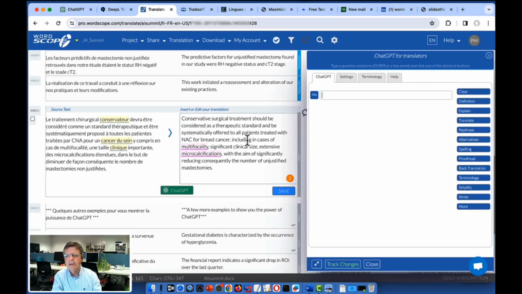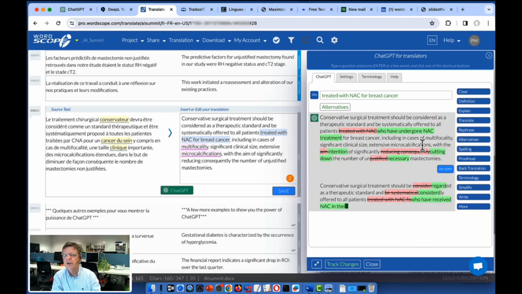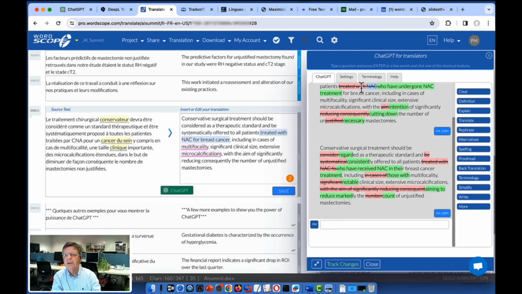So I can select it again, and ask to see if ChatGPT can come up with a better way of saying this. All right, so it changed. That is interesting, but surprisingly, it also changed the end of the sentence, which I don't want to change. So I can just select that part, do a copy, and paste it into the edit zone.